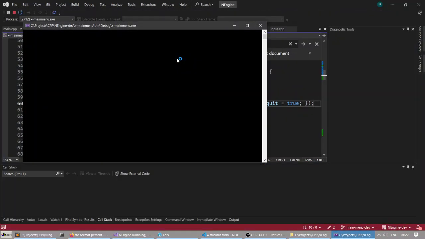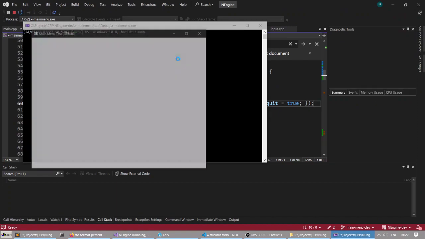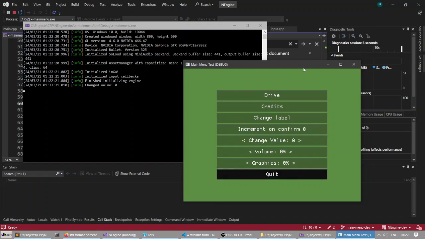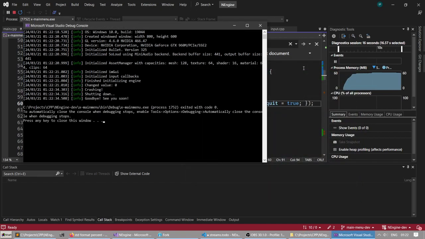Let's see if it builds. Okay. Yeah, it did repaint. Graphics there. I can change the graphics. I can change the volume. Okay, that's fine. I can live with that. Yeah, let's quit.